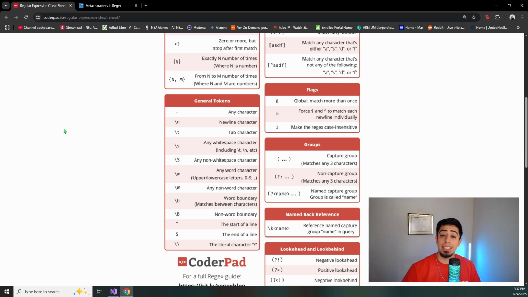And now we're going to get to the general tokens. These are the very general characters that you're going to see a lot. So first we're going to have the period, which is going to be basically match any character. New line is going to match a new line. Tab is going to match a tab. Lowercase s matches any white space character, so this could be a blank or a space in your word. And then pay attention, again, lowercase, uppercase. Uppercase is basically the opposite, so it'll match any non-white space character, so it'll match any letter.